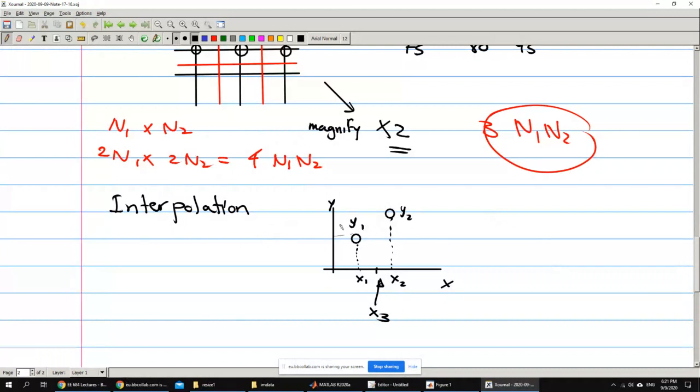What can I do? Interpolation assumes that there is a certain curve that passes through these points and tries to estimate this curve, and then from this curve it can estimate any point on the curve. For a very simple example, the easiest curve I can assume is a linear curve. If I have a linear curve between these two points, how can I estimate any point in the middle?